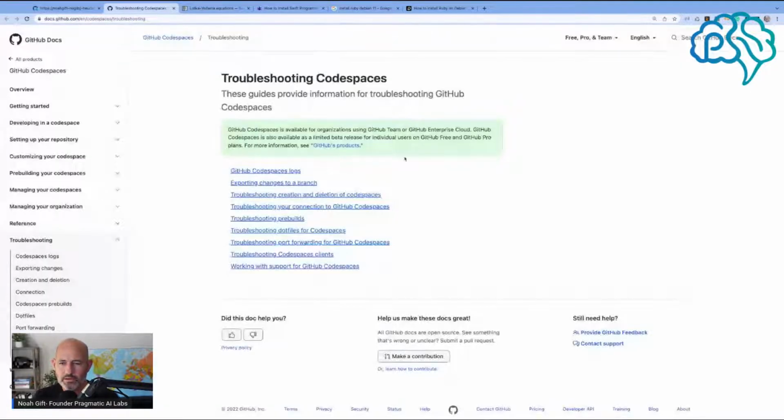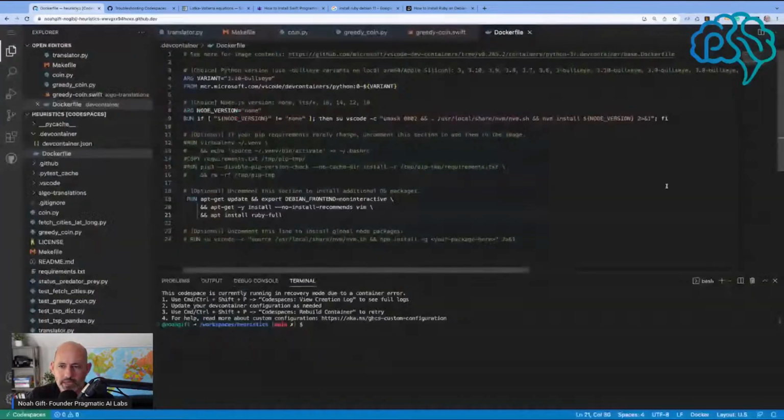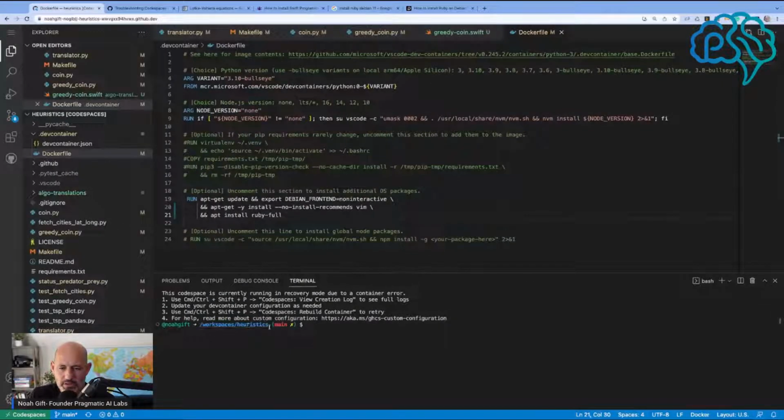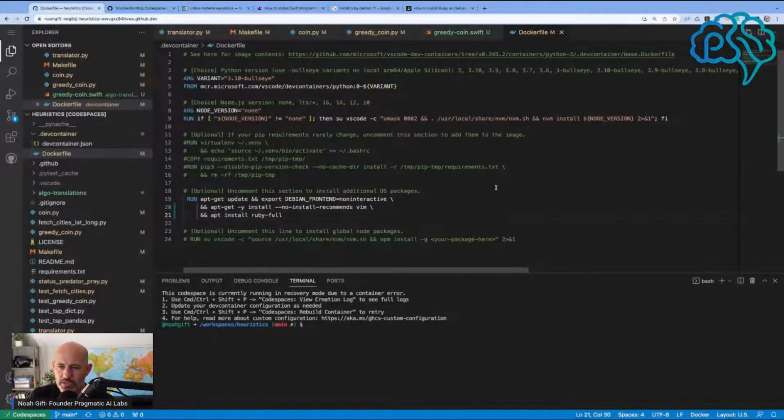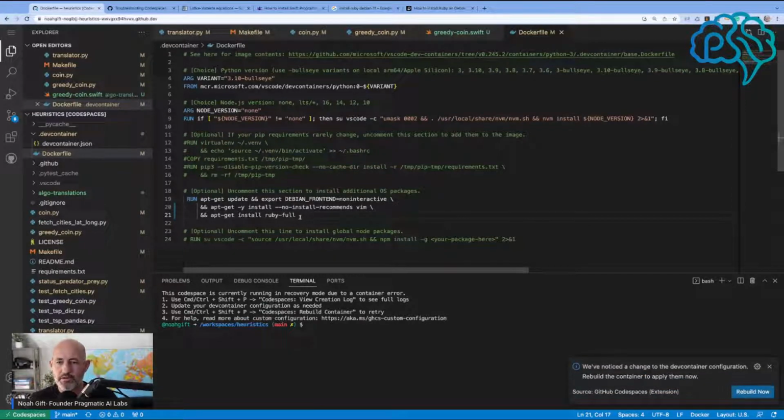That's not good. So it's probably because I added, it is in recovery mode. I think what the issue is, I probably screwed this up. So let's see, apt-get update and export DEBIAN_FRONTEND=noninteractive, install Vim. Oh, apt-get install ruby-full. Let's try that. I think that's the problem. In fact, I could just try it, right? I could just go like this.